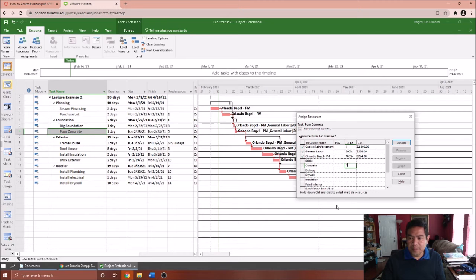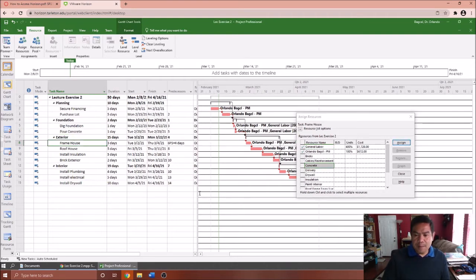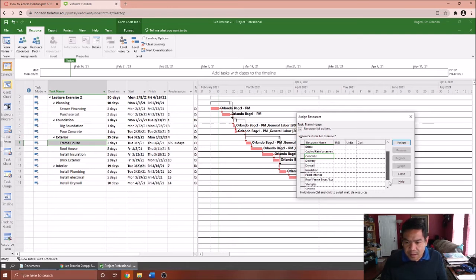Okay, so that will give you... click enter or assign. And then next, the frame house. The frame house has something to do with framing. So I want you to find the one that says roof frame. Oh, that's the house frame in there. So any wall frame. That wall frame has something to do with the frame of the house. So I want you to put 1 unit in there and make sure that you assign.